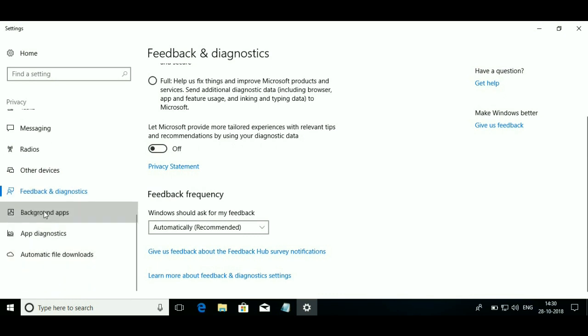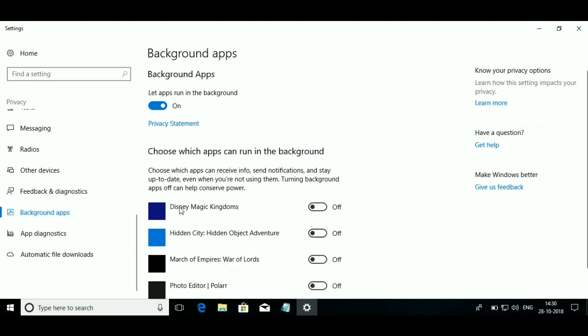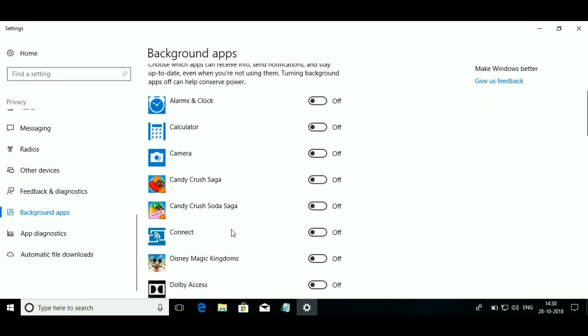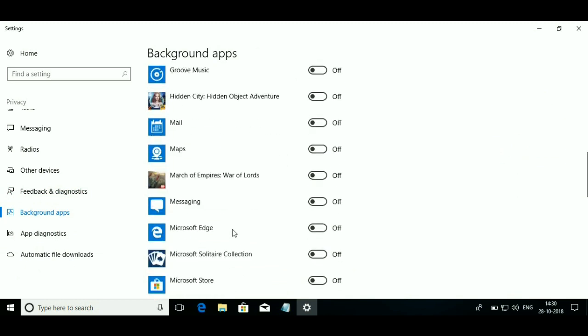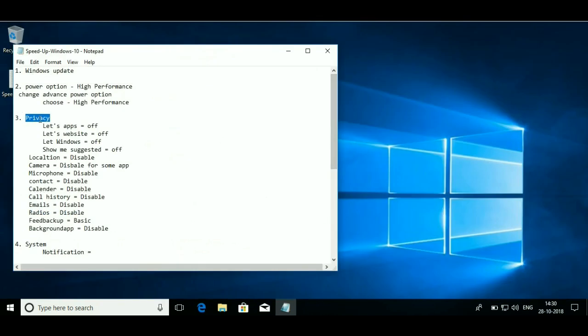Same way background apps. If you don't want to run background apps, you can make it off. So here are the apps which are running in your background. All my apps are off. So this is all about privacy.